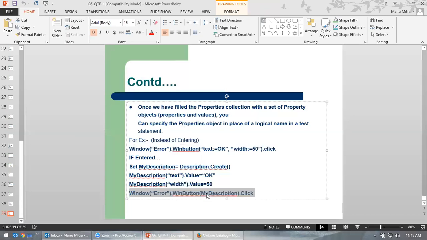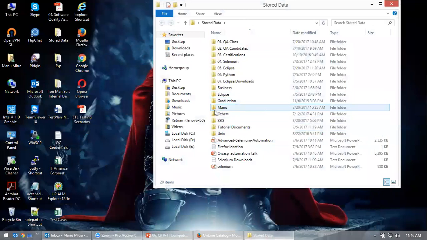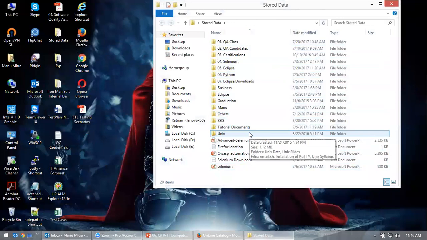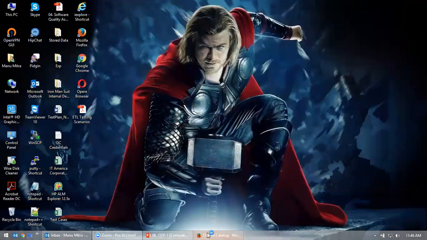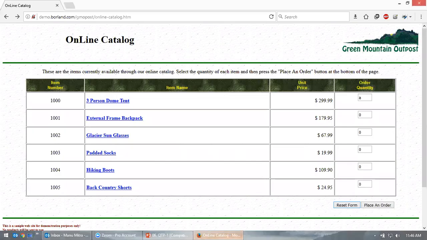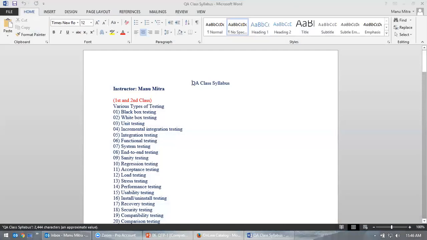So that's a brief introduction on descriptive programming, but there's a lot more to descriptive programming actually. You need to know a lot of functions. You need to know GetROProperty, that is GetRuntimeObject, and GetTOProperty. So there's a lot of things in that. If you want more information on this, you can go ahead and refer to the URLs when I've given the syllabus.